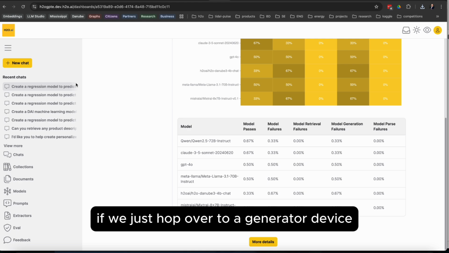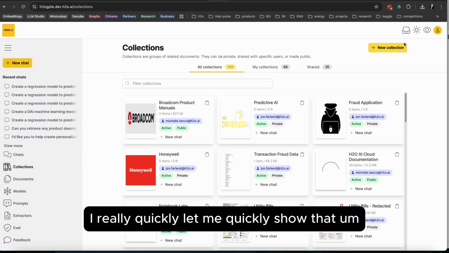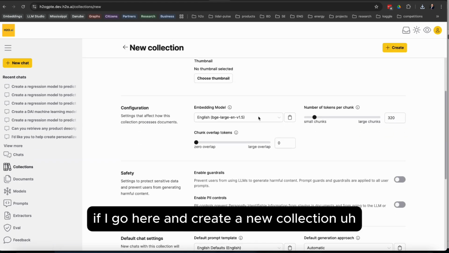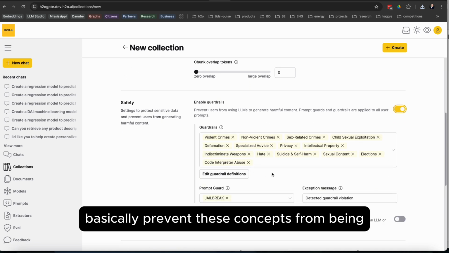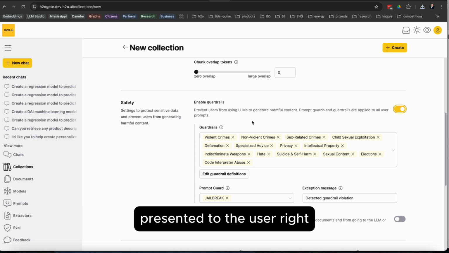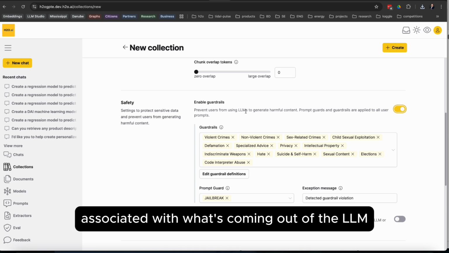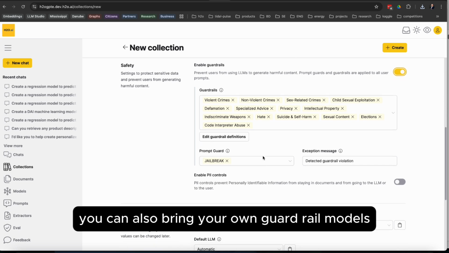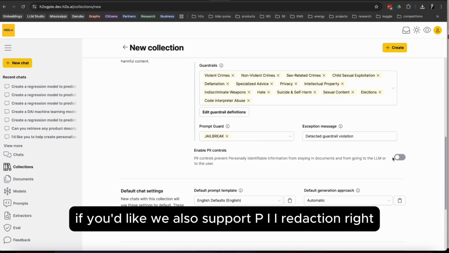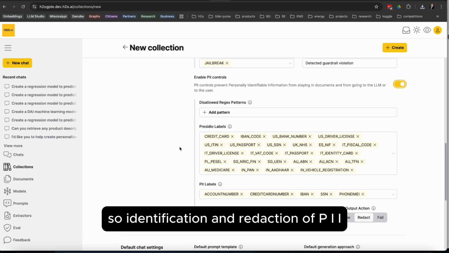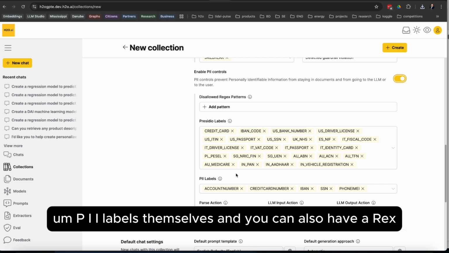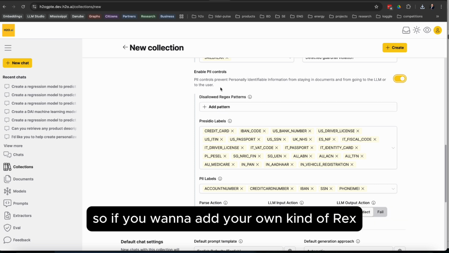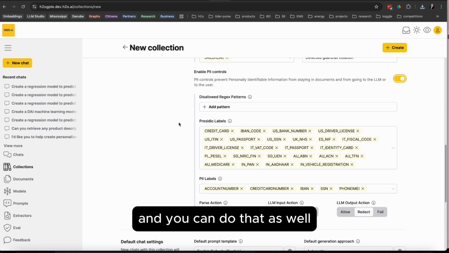Now, if we hop over to generative AI really quickly, let me show that if I go out here and create a new collection, you can also, at the collection level, add guardrails. So this is going to basically prevent these concepts from being presented to the user, right? This is mostly associated with what's coming out of the LLM. This is editable. You can also bring your own guardrail models if you'd like. We also support PII redaction, right? So identification and redaction of PII. We've got a few levels here: Presidio, PII labels themselves, and you can also add your own regex. You can do that as well.